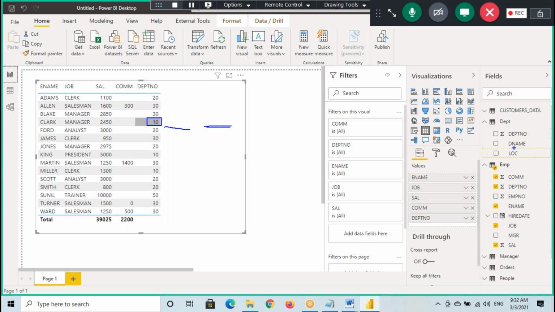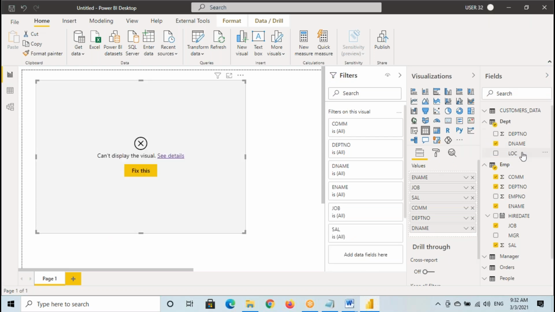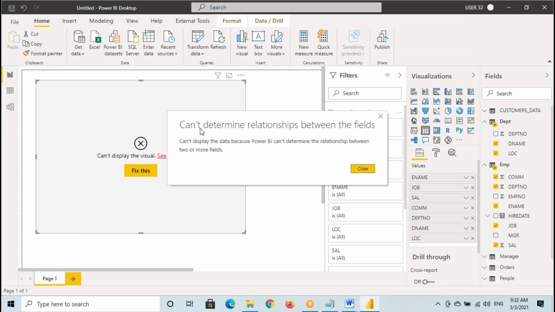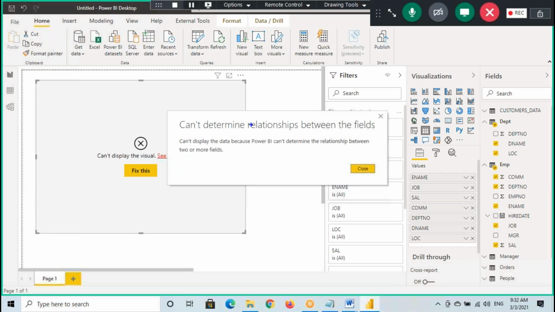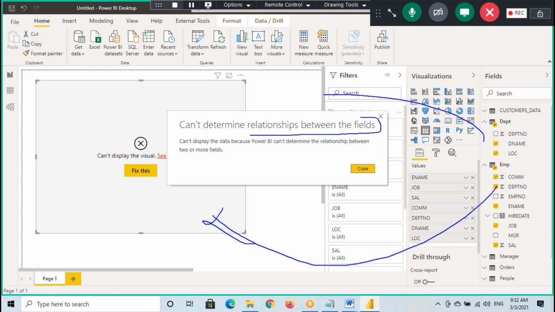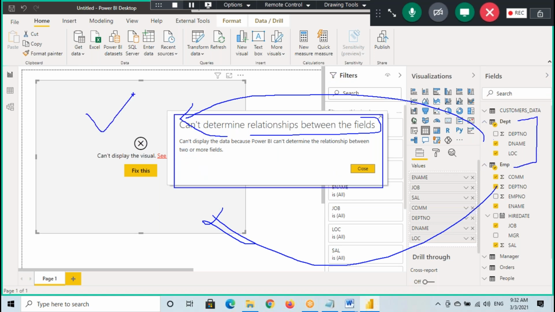So for that I am dragging department name, I am dragging location. Unfortunately, my visual is not showing. When I click on see details, it is telling a message: cannot determine the relationship between the fields. You are trying to drag the columns from EMP table as well as DEPT table, and there is no relationship between them. The meaning of this message is you are trying to drag the columns from two different tables in one visual, and there is no relationship. That is the reason I am not able to show the data.